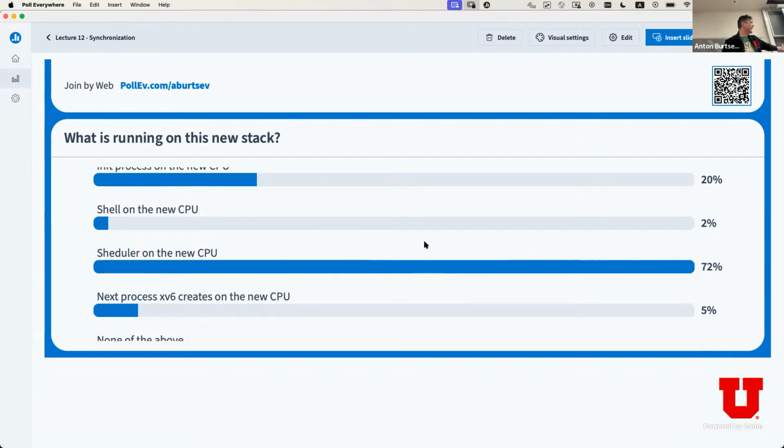So the correct answer is yes, scheduler on the new CPU. I just wanted to make sure that we understand it, because we don't need an init on each CPU. One init is enough. It will start a shell that will show up on a screen, right?